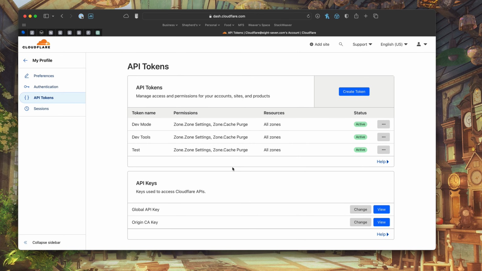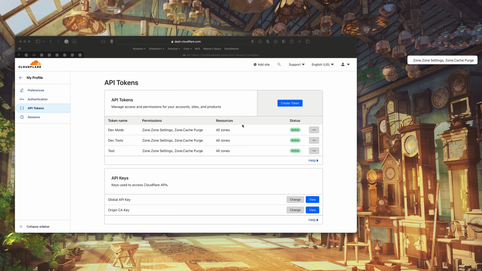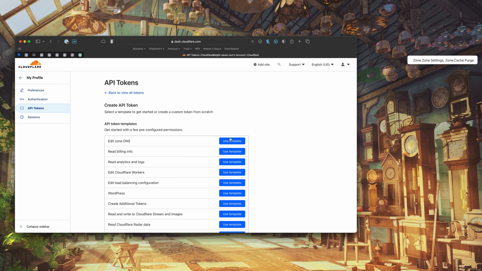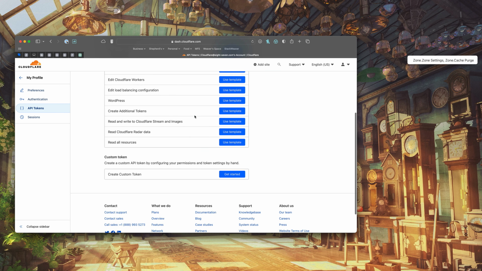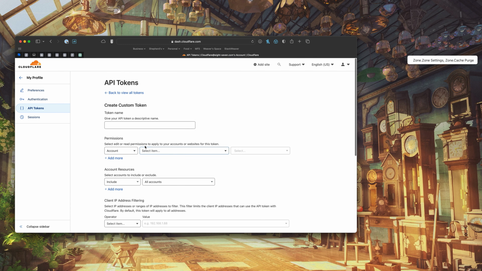What you need to set up with your API token is these two settings here. So I'm just going to quickly screenshot this so we have access to this. So we need zone settings and zone cache purge. So let's create a new token. And we're going to go custom token. So we're going to call this one Stacks Weaver.